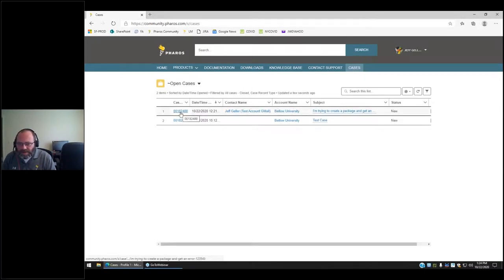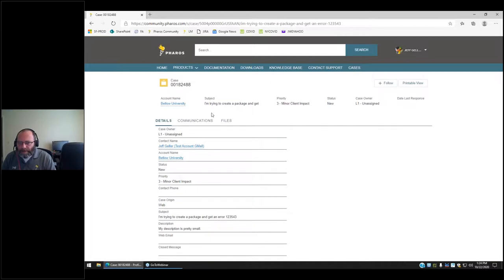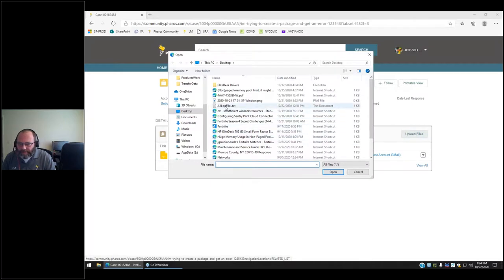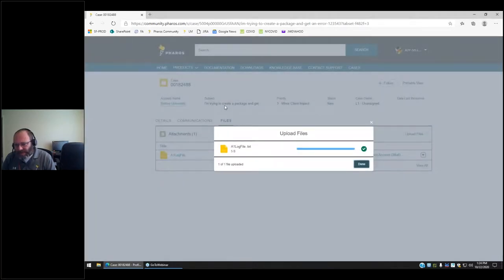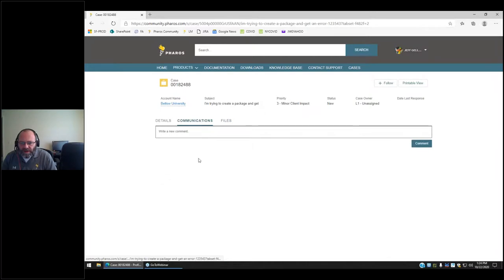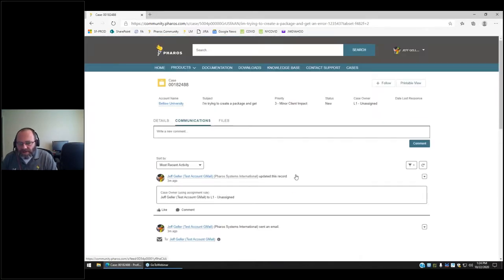In my open cases, this is the one that I just created and I forgot to add something. I wanted to add a file. So I'm going to add a file by clicking the upload files button. And I'm going to add this file. It's the same one, and I'll click done. And that's it. We'll get a notification that there was an update to the case and we can go look again. On the communications, I forgot to add a comment that I wanted to.